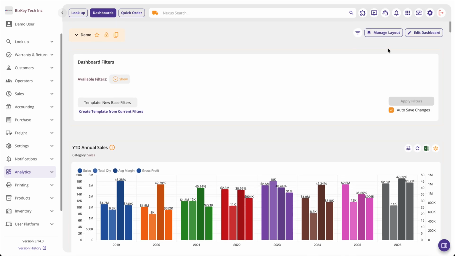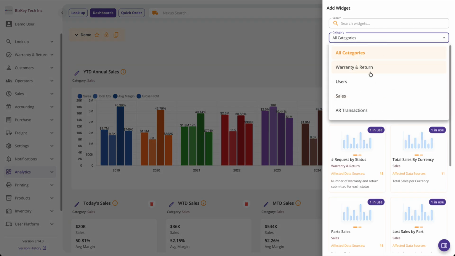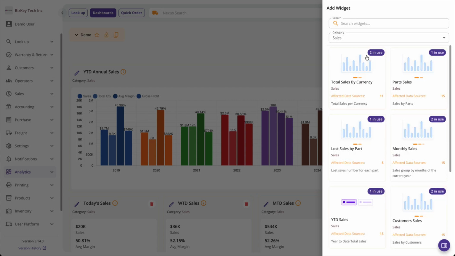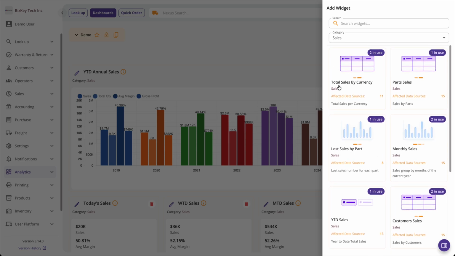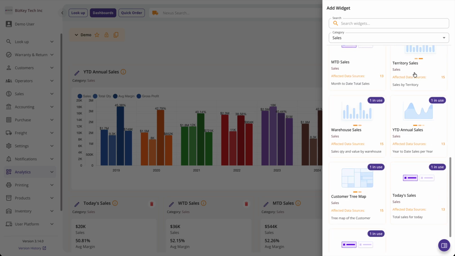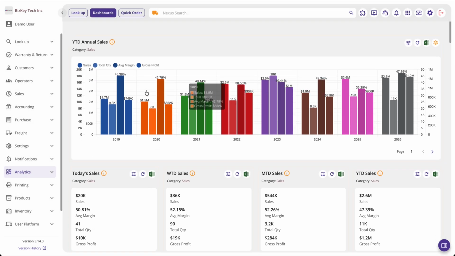Now, if you're a system admin and you're in charge of configuring the dashboards, you would view all the sales widgets by clicking on the category of sales inside the add widget section. In here, you can notice that all these different widgets now support gross profit. We've reconfigured the way that we visualize our data points and series points within our charts in order to account for the gross profit.